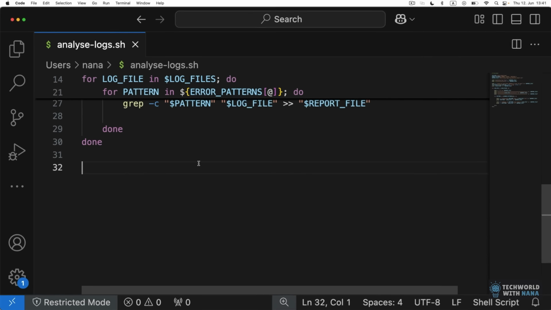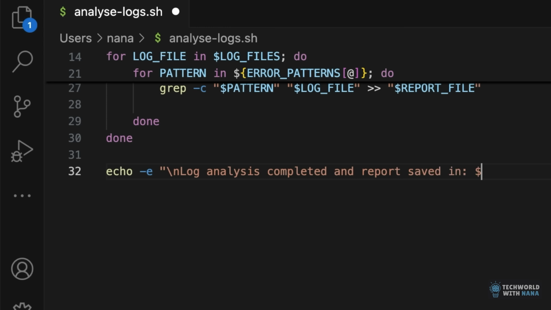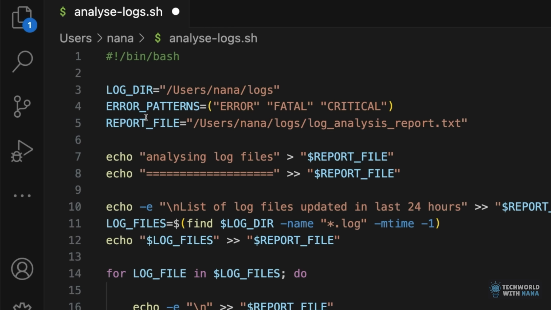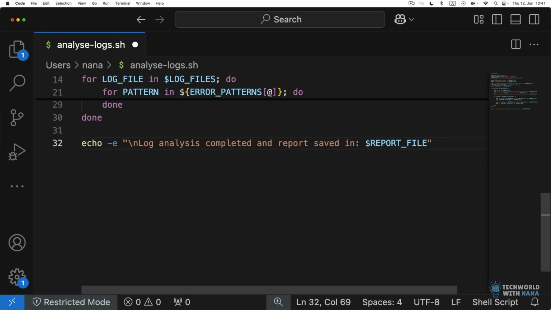However, we still want to display something as a result of command execution. So let's display it here. Let's do it with a new line, so we're going to add this escape flag. And let's say, "Log analysis completed and report saved in," and let's reference the report file where we saved that information so that we can open it.